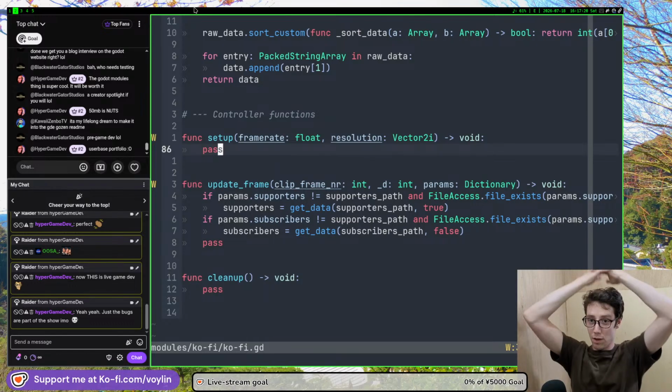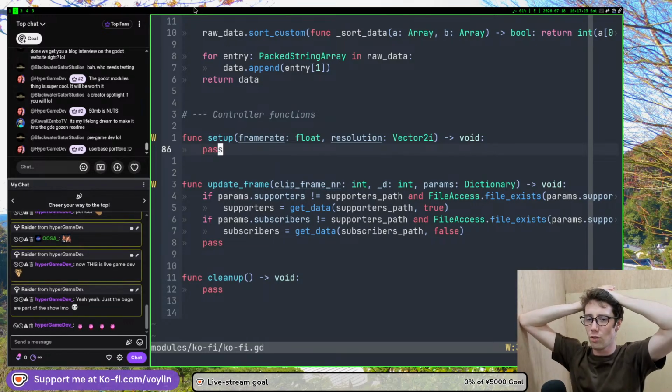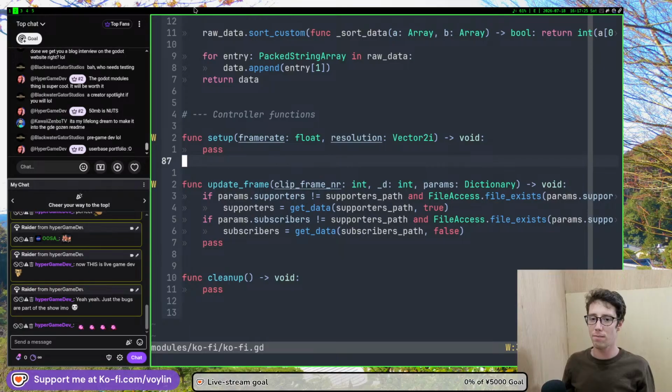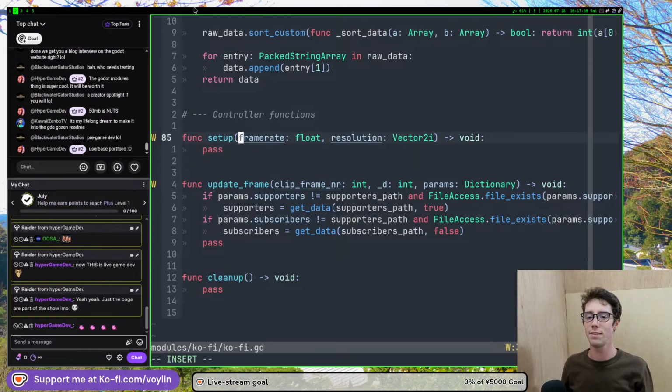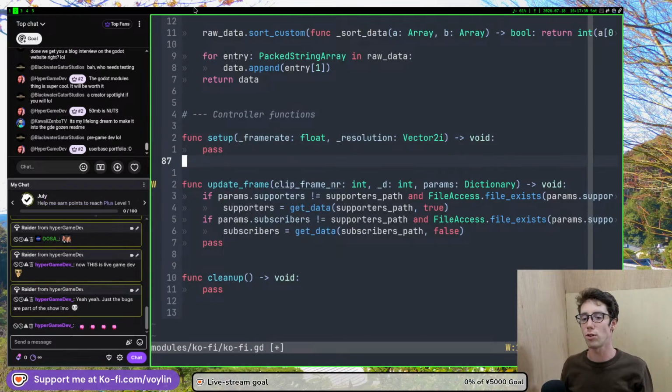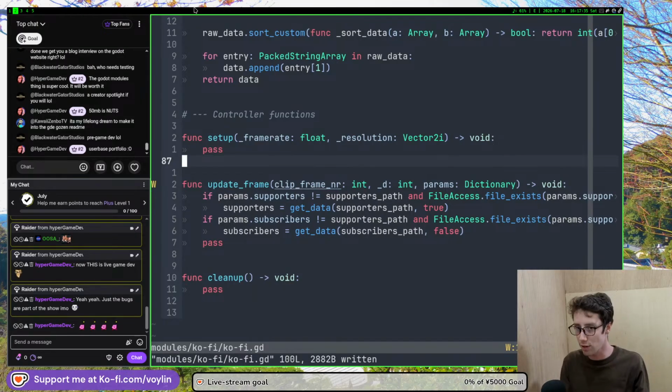Okay, for setup, you don't really need to do too much. For the setup, it's basically if you need adjustments to your module in case there's resolution stuff or frame rate stuff happening. So that's part of it.